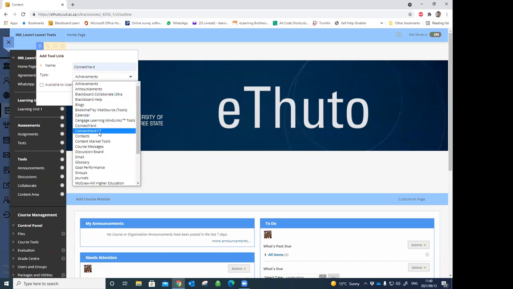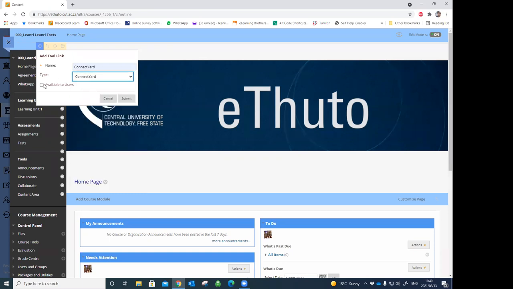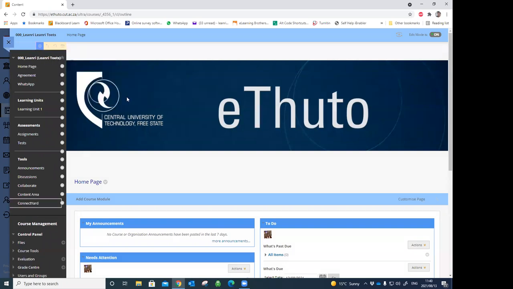Now, don't be confused by the CT. This is just a link to ConnectYard's website directly. We asked them to remove this, but it seems like they can't. So just ignore that. We want the normal ConnectYard, this one at the top. So not CT, the normal one. Okay, and we can make it available to users straight away. And submit.